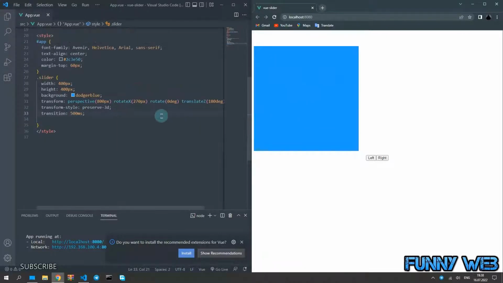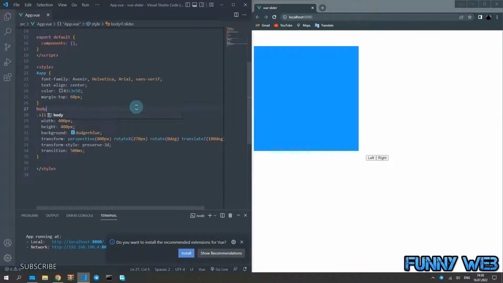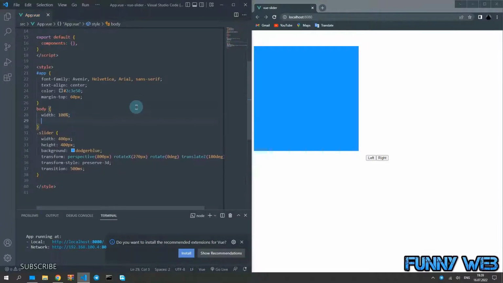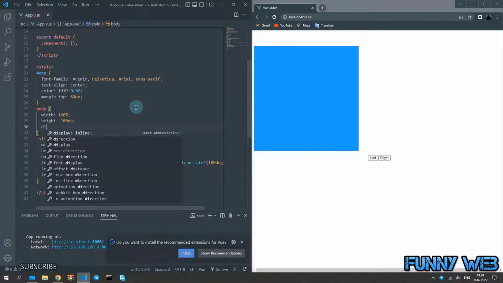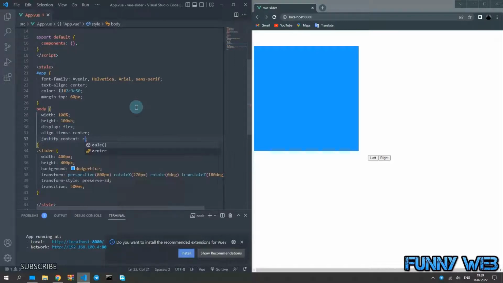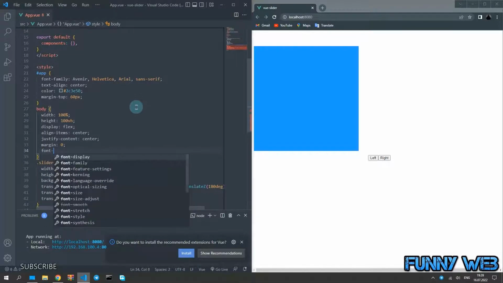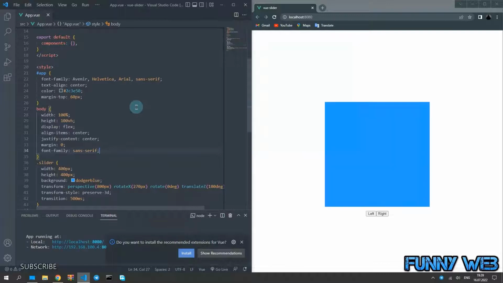Good. Well, let's continue. After that, put the block that we created now in the center of the browser window. Let's write the body and we need to add a width, height 100% and display flex, align-items: center; justify-content: center; margin: 0; font-family: sans-serif; After that, our slider is placed in the center of the browser window. Let's see. Oh, it really works.